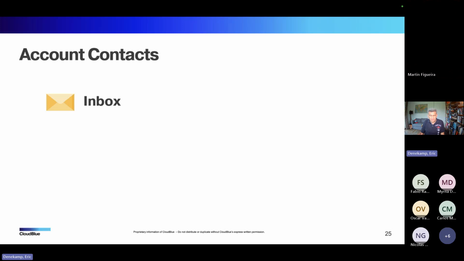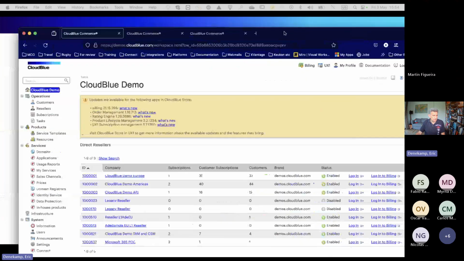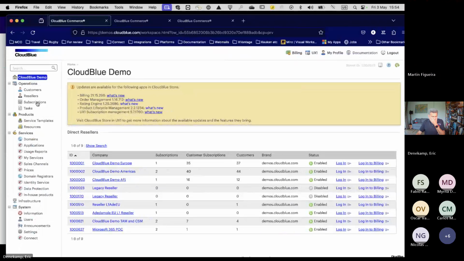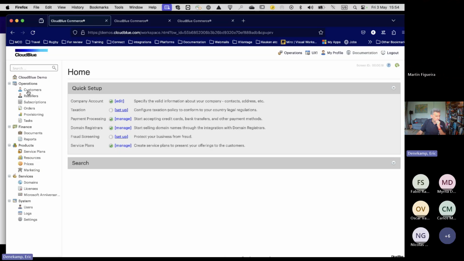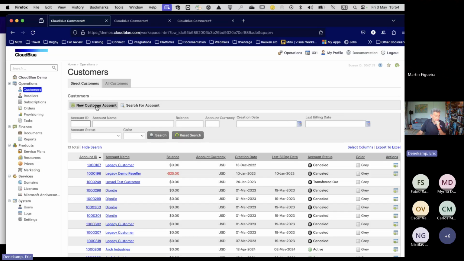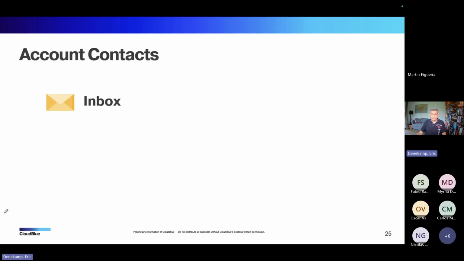And when you create a customer, let me quickly show that to you. Oh, I'm completely off. If I go to customers in billing, let me go to billing, and I go to customers and I say new customer account. Here is where I select whether something is a business or a personal account. A personal account only has 1 contact. The businesses have 3 contacts.